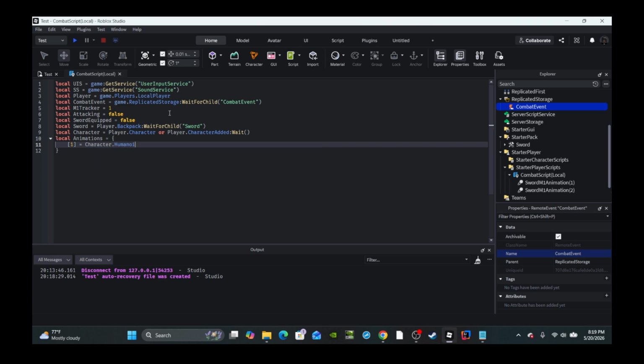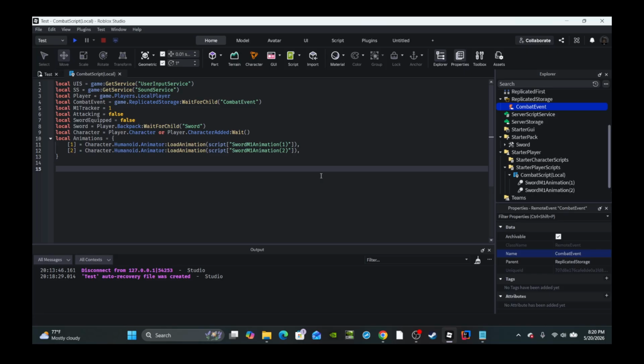So character.humanoid.animator load animation. In parentheses, you're going to put script, regular bracket, and then you're going to get the sword M1 animation 1. Throw a comma at the end, and then you can just copy and paste to save time. Just Control C, Control V. Then just change these 1s to a 2. Boom, and boom. Okay, now our animations are loaded. Let's go ahead and get to our functions. When the player equips the sword, so sword.equipped, connect function, close parentheses, enter.